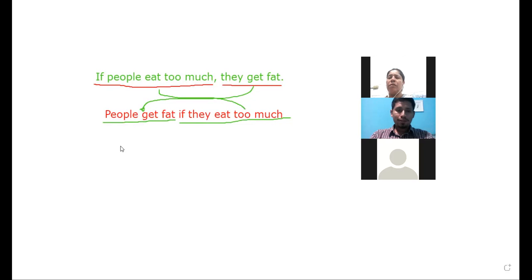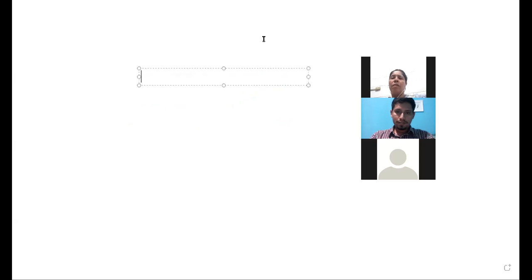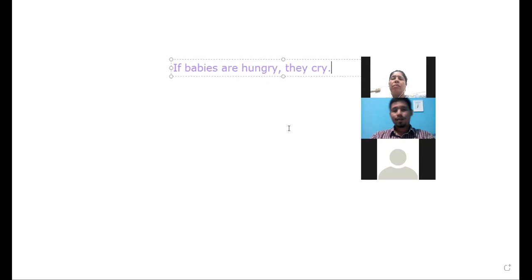Let's see how we construct this sentence, how we change the order of this sentence. I will put it here in the whiteboard. And let's see how you do it. Okay, I will delete this drawings, and I'm going to use this part, this purple. And this is going to be the sentence. I want you to construct a sentence, but using the if clause at the end, okay?